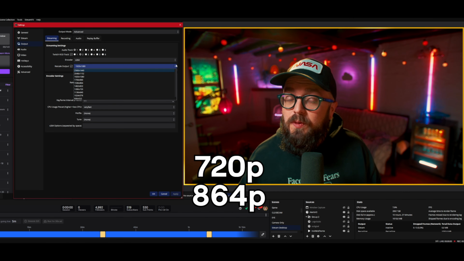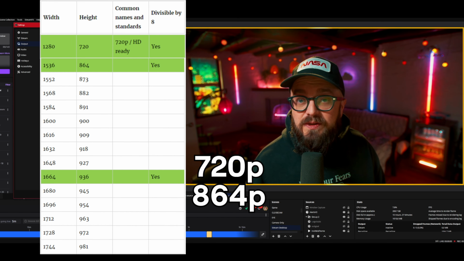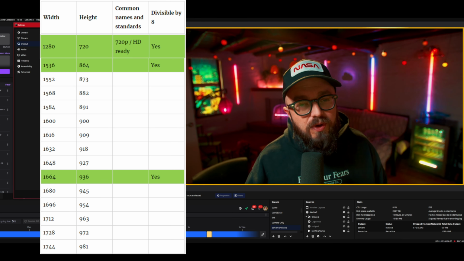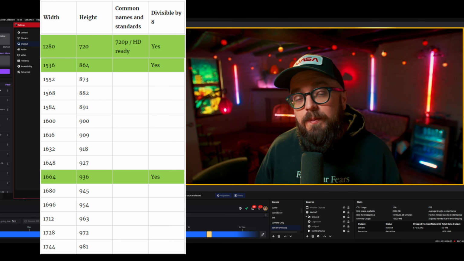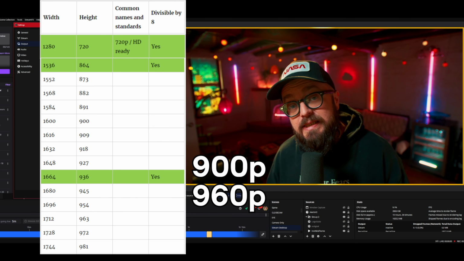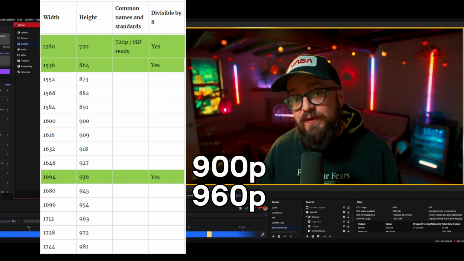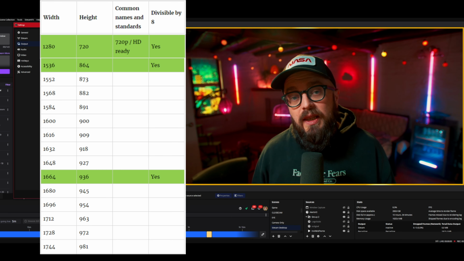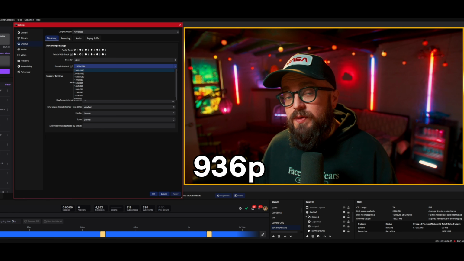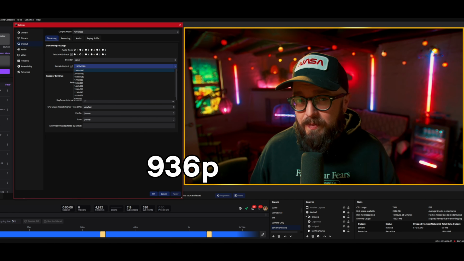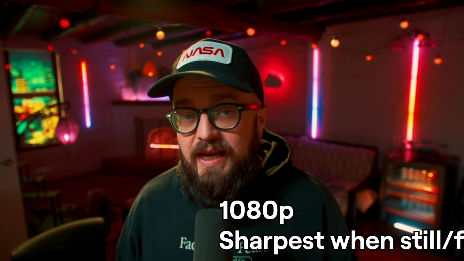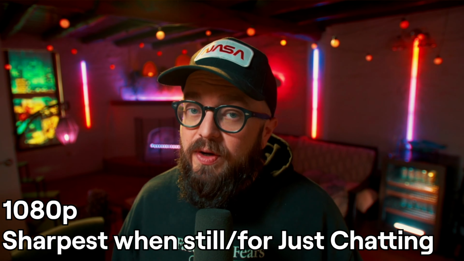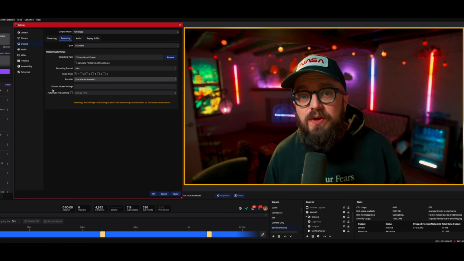720p and 864p are technically the two cleanest downscales from 1440p and are going to be the least blurry, although those are pretty low resolutions in 2023. I personally wouldn't stream at 900p or 960p, as those numbers aren't evenly divisible by 8 and they can cause scaling issues in certain viewers. A lot of people choose 936p for this reason because it downscales properly mathematically. I personally still stream 1080p because when I'm just chatting or objects are very still, it does look very, very sharp.